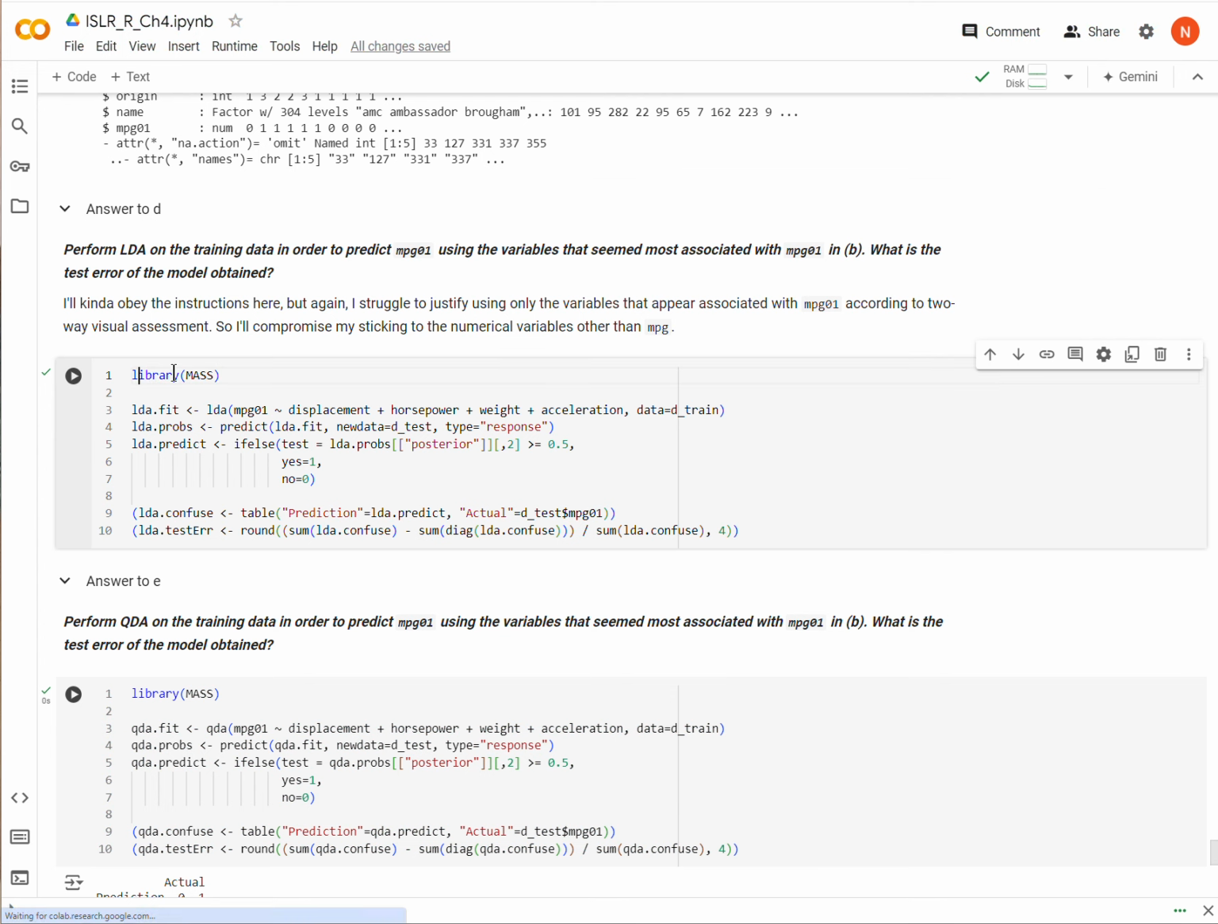To do this, you probably need to install and load the MASS package. Then from the MASS package, I'm going to use the LDA function. Again, I'm trying to predict MPG01 based on these other variables here. And what data am I using? I'm using the training data, dtrain. Then I want to find the probability of MPG being 0 or 1.